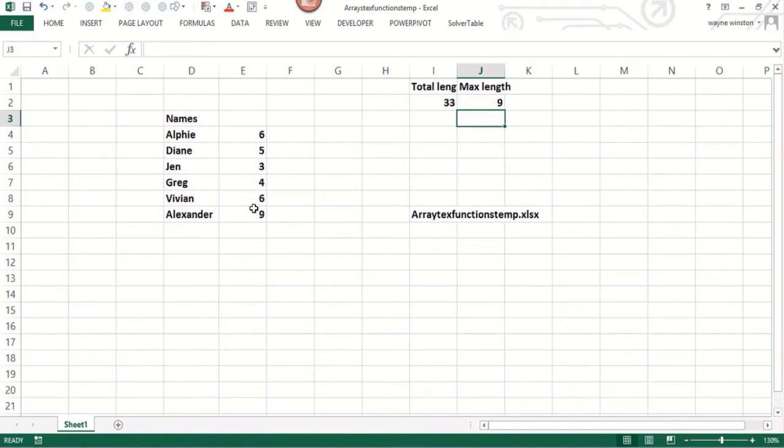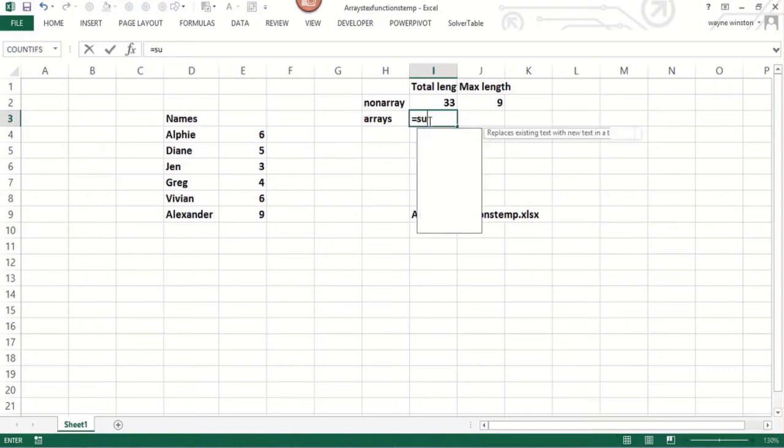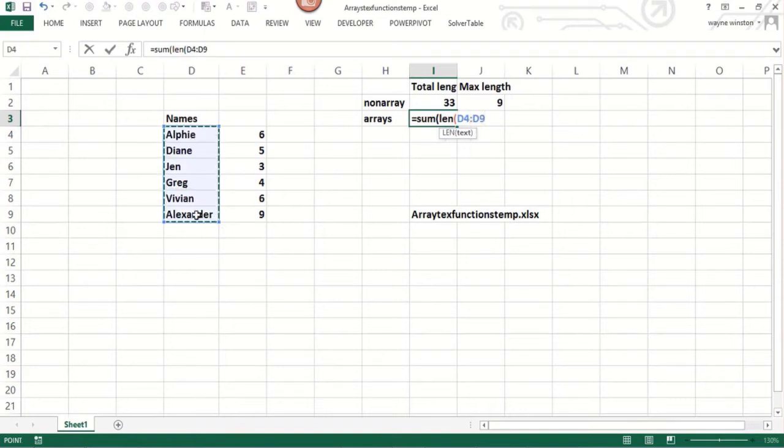But what I'd like to do is do this with an array formula. And I think you can guess how this works. So this is non-array. And if I use arrays, I don't even need that column E. So if I want the total length, I could just say SUM. And what you want to probably do is take the length of all these cells. And if you hit Control-Shift-Enter, it'll work fine.